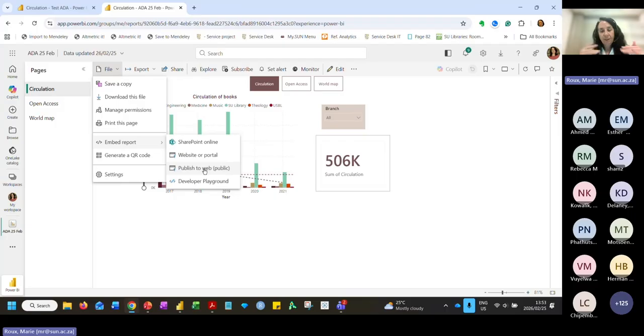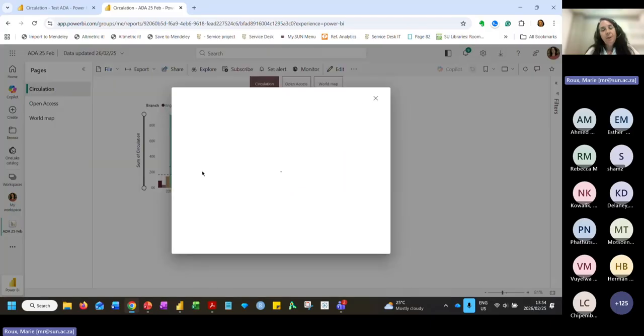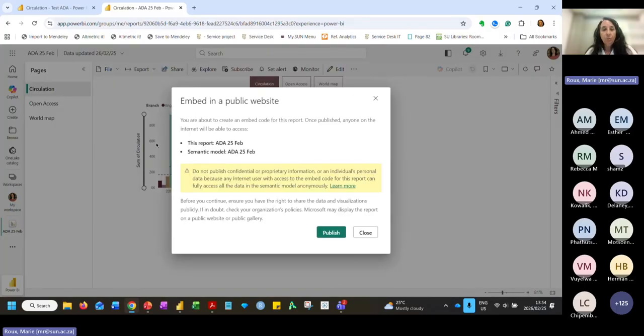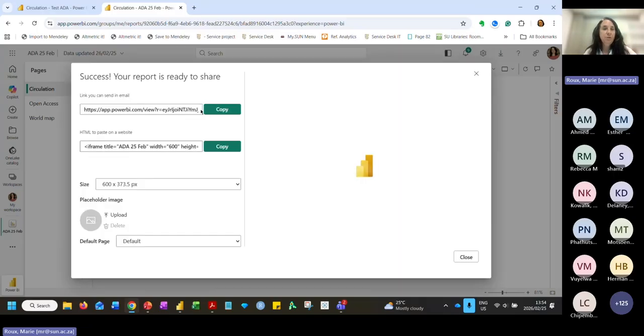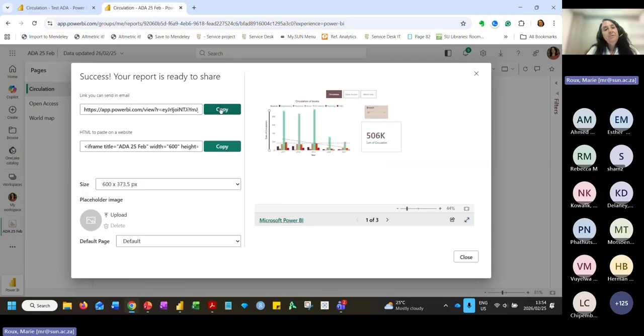With the data can be openly accessible to anyone who would like to see it. So we publish it to the web, and then it will always just remind you that this will now be publicly available. So we take into account that it's not data that's sensitive or that you don't want to share. And if you copy that URL, you also have the iframe data there.